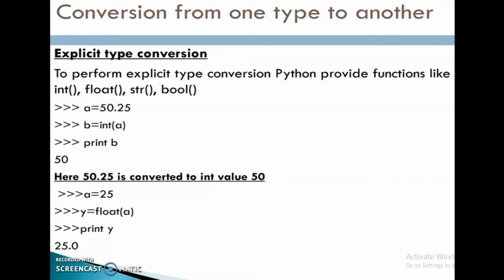Then explicit type conversion. To perform explicit type conversion, Python provides functions like int, float, str, bool. These functions we can use for converting data from one data type to another explicitly. How? a is equal to 50.25. This 50.25 is a float type value. We assign this float value to this variable a. Then a is also a float type variable.